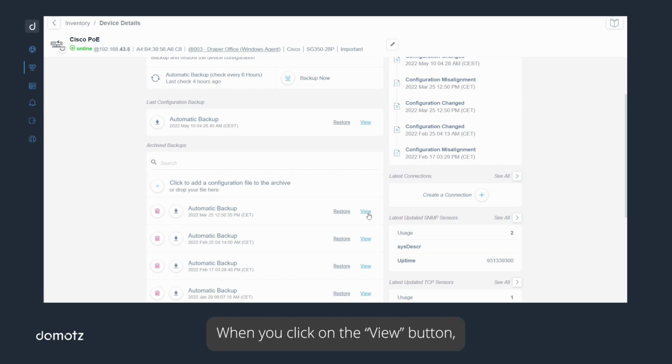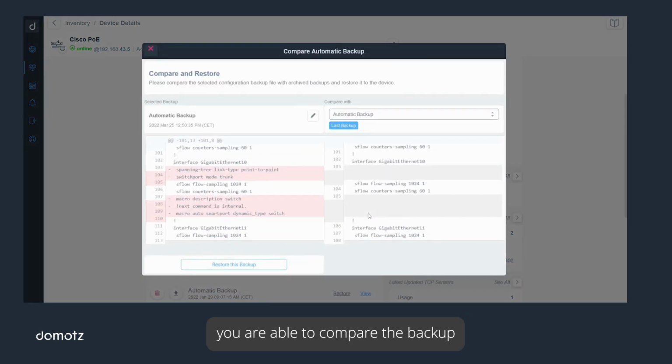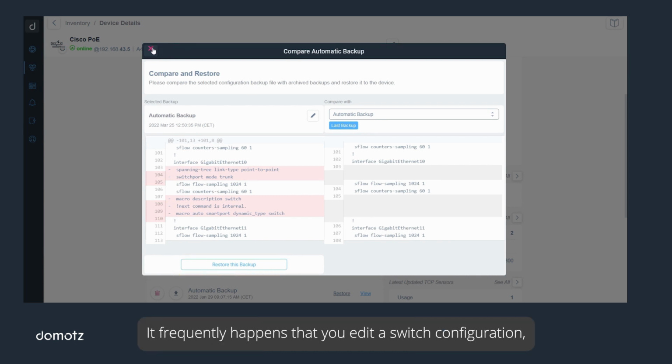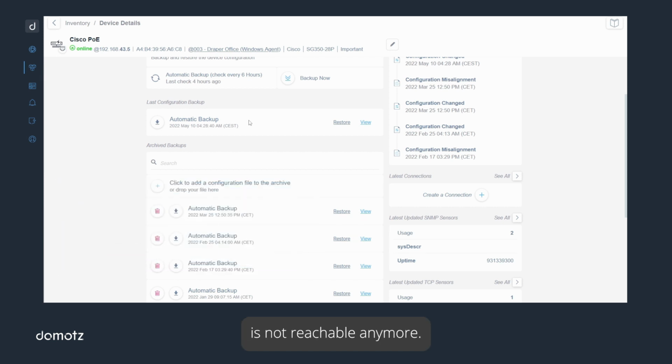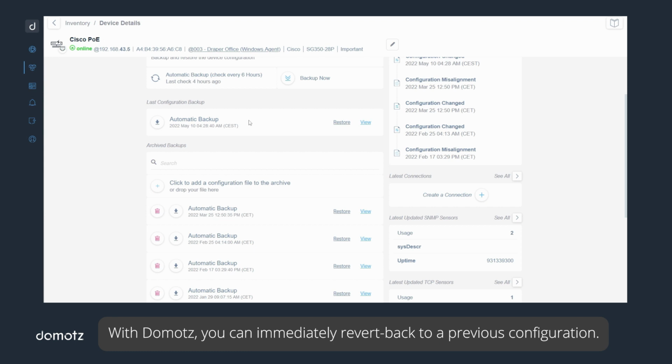When you click on the View button, you are able to compare the backup you selected with the configuration which is running on the switch. And if needed, you can restore it with a single click by pressing this button. It frequently happens that you edit a switch configuration, and after that, a VLAN or a network segment is not reachable anymore. With Domotz, you can immediately revert back to a previous configuration.